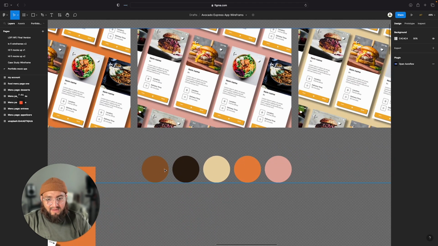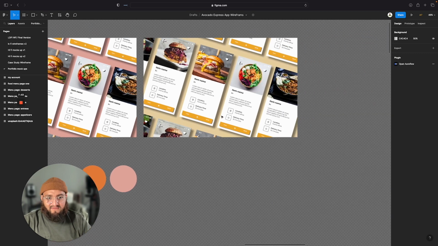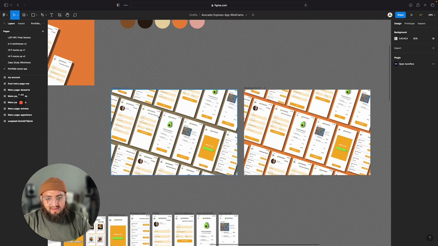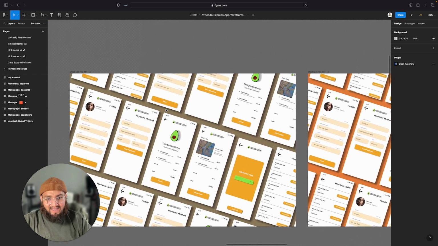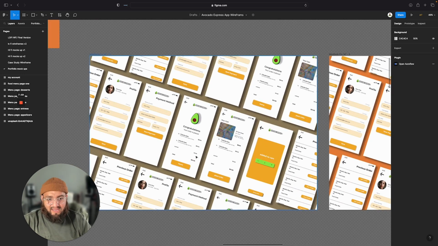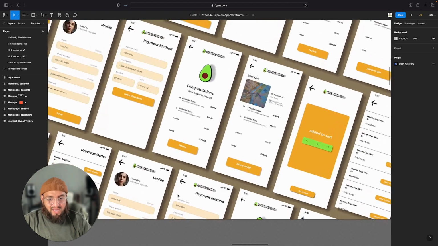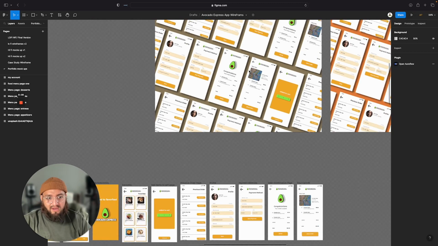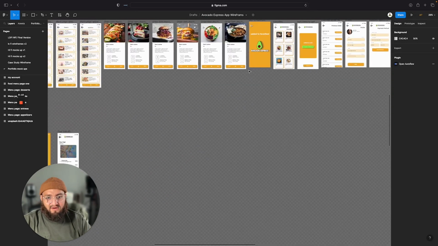This is a color palette that I generated just by scanning some of the photos. So these are some of the mockups that I created. Now, I like this layout. I like this idea a lot. The idea that I can showcase all of the final pages here in this sort of checkerboard pattern. I just don't like the way the screen cards look. So we're going to fix that in this version of this video.